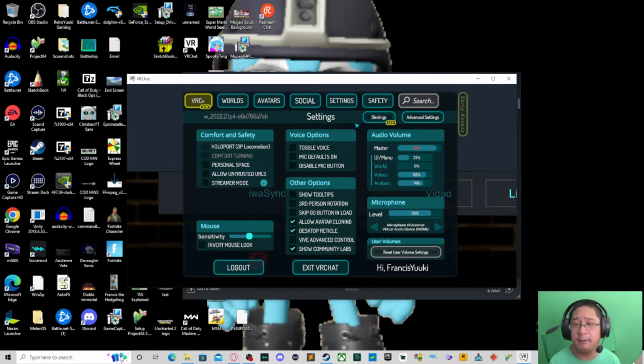Next one is in the middle, and we're going to talk about voice option. Voice option is going to be toggle voice, mic defaults on, and disable mic button. Toggle voice is an open mic option.